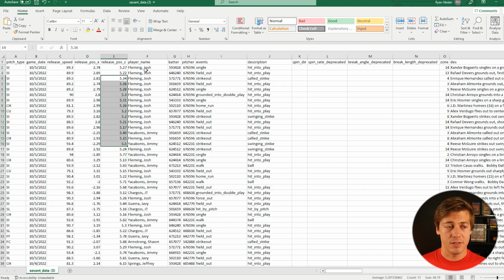Position X, and also Z, the player name. These IDs link up to specific players. They're unique, so each pitcher will only have one ID. There are a few different players in the league that have the same first and last name, so that's why we need this unique ID, especially over time as well.